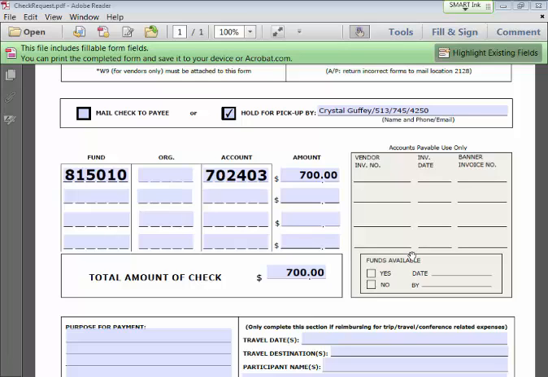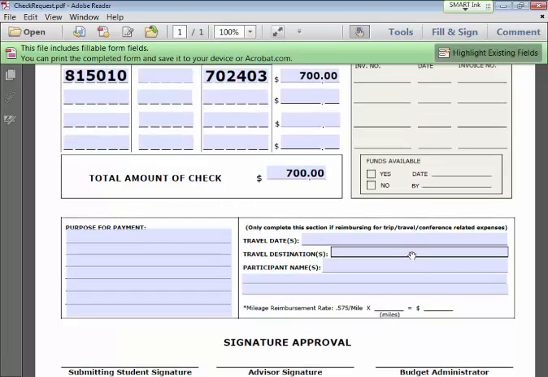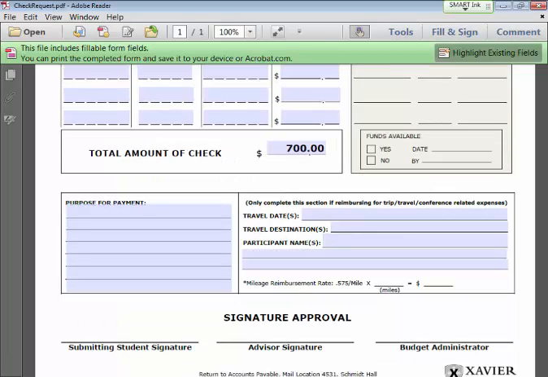Next, you will need to fill out the purpose for your payment. Enter 1 or 2 sentences describing why you are requesting this check. If you are issuing this check to a student for expenses related to travel, you will need to add in extra information. You will need to enter the travel dates, the destination, and the participants' names.